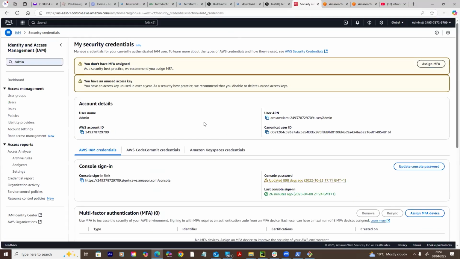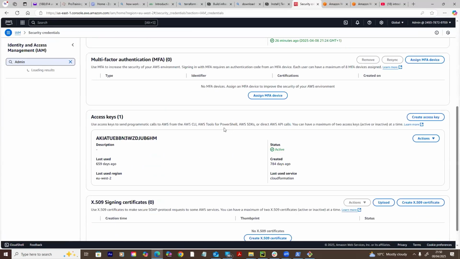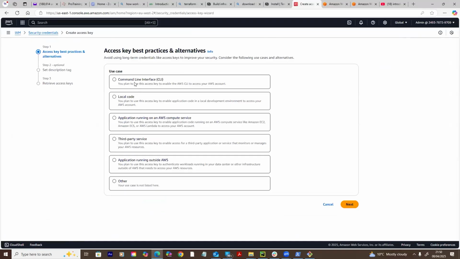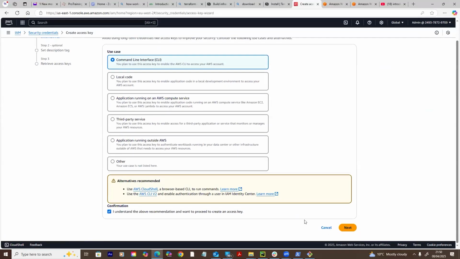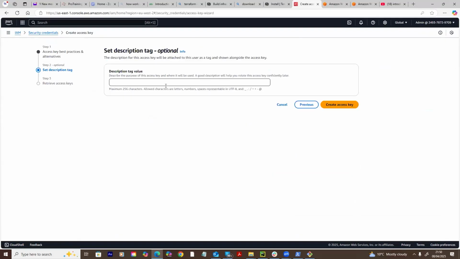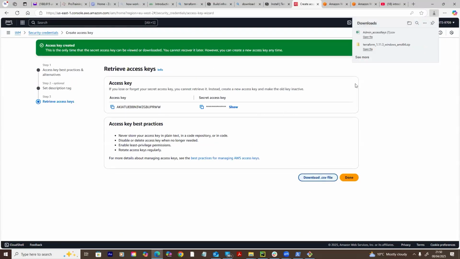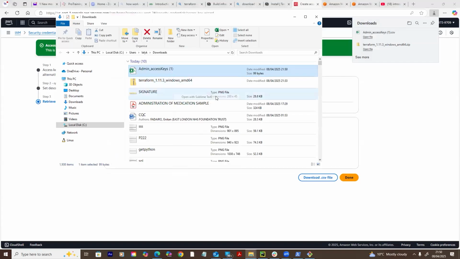So I'm going to use my access key. I have my access key here. I can generate a new one, create a new access key. Let me create a new access key now. This is my access key. I'm going to download that. So I will need this. For my access key now, open it with Sublime Text.